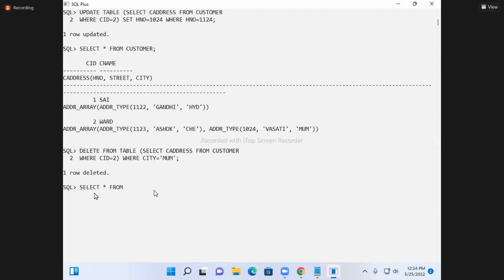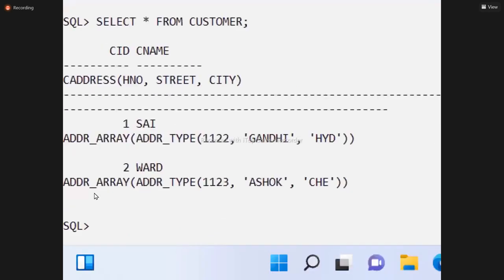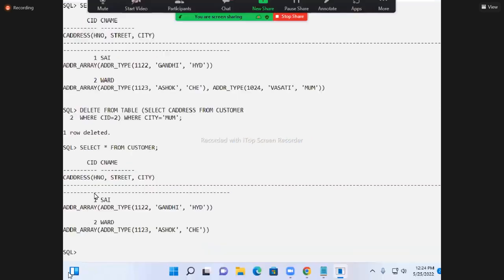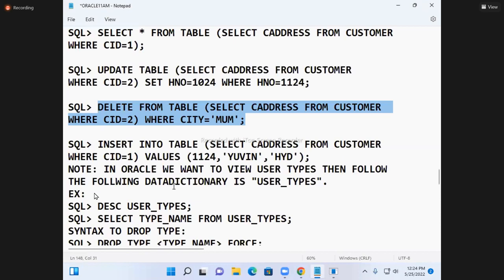Let's see whether the Mumbai address is deleted or not from your customer. Now see guys, second customer, second address, Mumbai deleted. Yes or no? What is left? Chennai address is left. Okay? Right. This is how you delete a particular address. That is the concept. I have 3 addresses, but out of 3 addresses, which address do we want to delete? That is how we can delete by using the nested table data type. Okay, we can do like this.